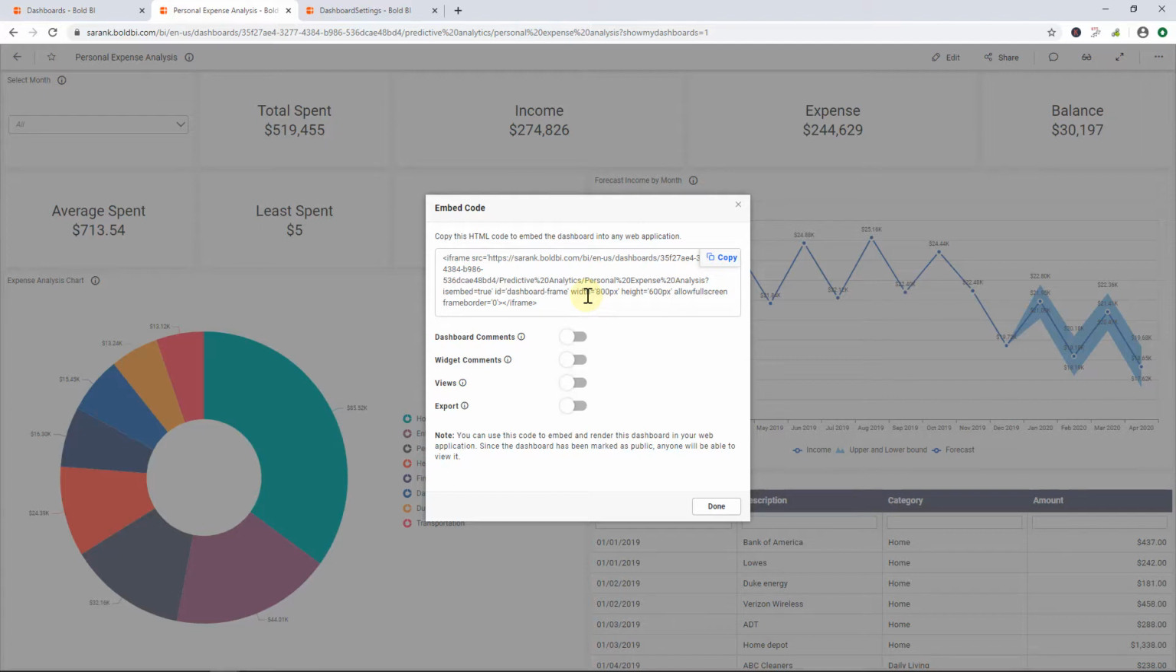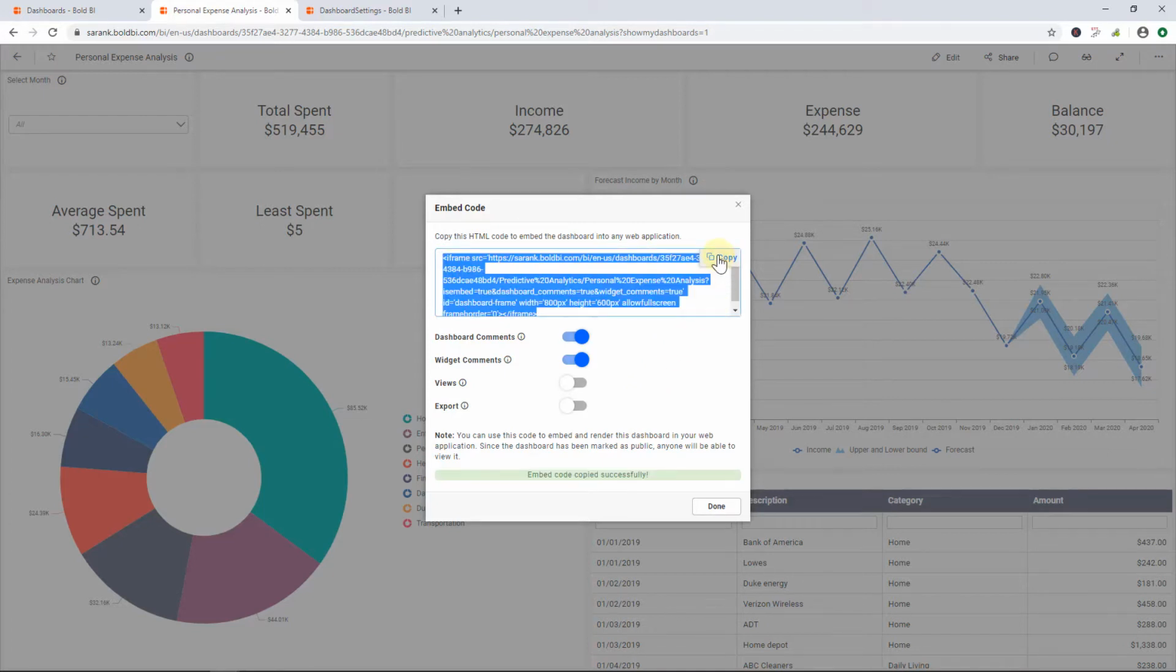Before copying this HTML code, you can update this code by enabling the dashboard comments, widget comments, views, and export options available as needed. After updating the code, you can copy and use this code to render the dashboard in any web application. To learn more about embedding Bold BI dashboards in any web application, you can check out our video, Getting Started with Embedded BI, and click the link in this video's description.